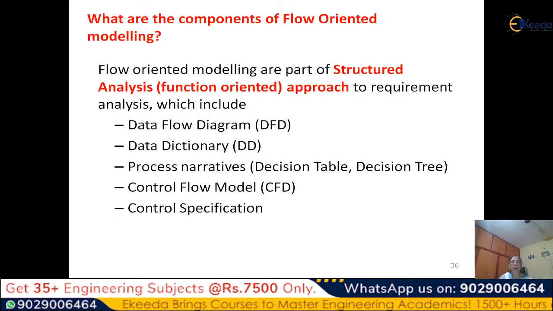Now we come to the flow-oriented modeling. We have completed some of the aspects of the object-oriented modeling, the class modeling. So now we will come to the flow-oriented modeling. Under this, what are the elements? We have a data flow diagram, a data dictionary, the decision table, decision tree, process narratives, and some other things which give the behavioral aspects, like the control flow model and the control specification.